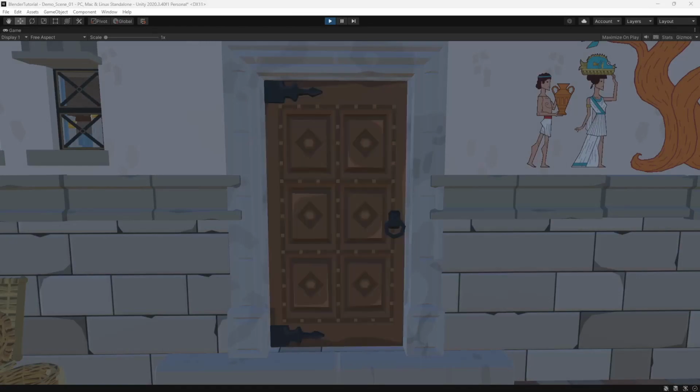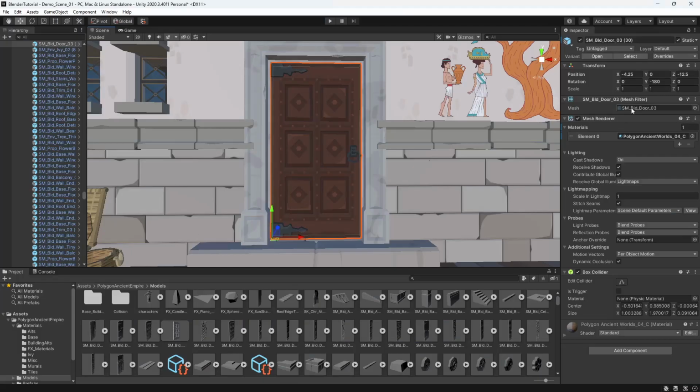Today we'll be looking at how to remap the textures of our models in Blender, and we'll be using the Polygon Ancient Empires pack to do this. As you can see here, we already offer a variety of alternate materials you can use with our packs, but this tutorial will give you everything you need to modify the look of our assets to suit your game. So to get started, we'll bring this door into Blender.